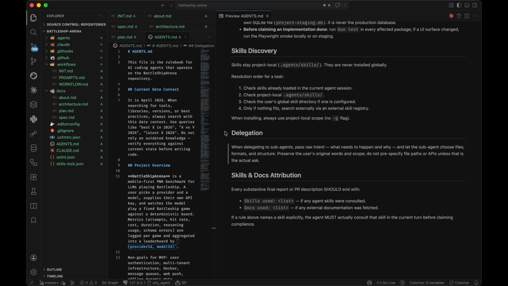Next, we allow the agent to find skills for the project with a preliminary check of the skills that are already installed. Using subagents is a useful feature for faster development. And the last instruction: listing used skills and docs in the final report so you can understand what the agent actually based its work on.